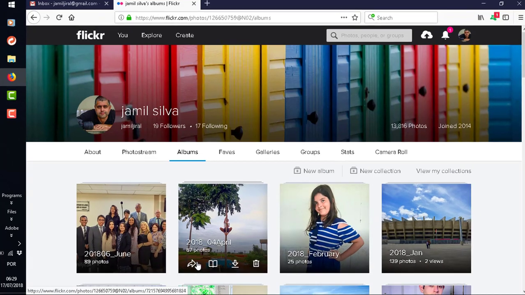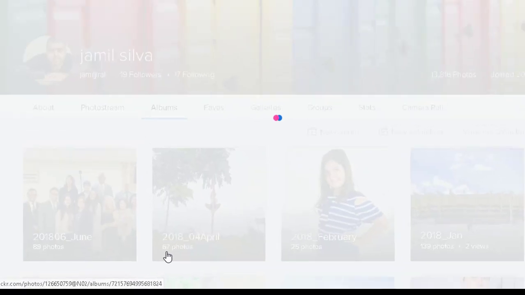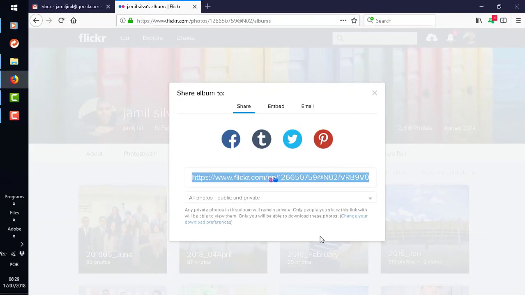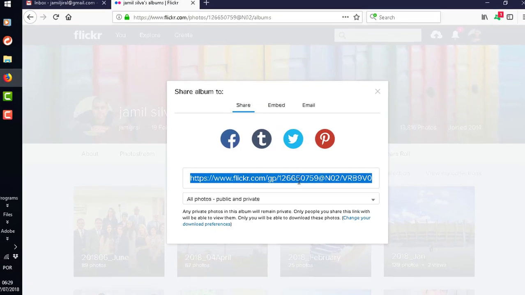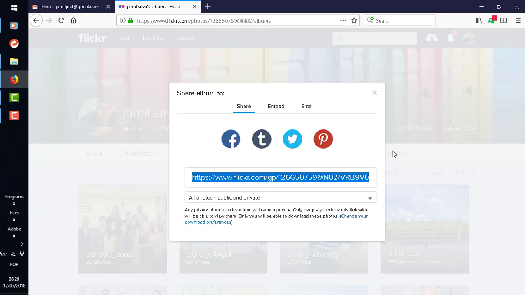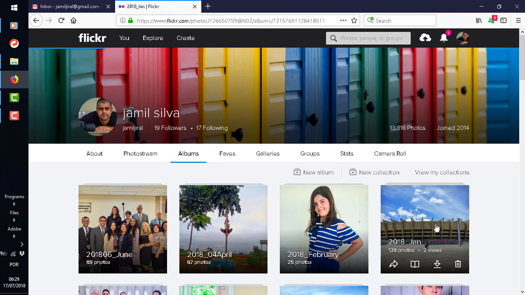Here we have options. For example, you have here share this album. If you click share this album, it will give you a link. Then it's just a matter of pressing Ctrl C, and you can send it in an email and things like that. You can choose Facebook, or if you want to share just one picture, it's even simpler.